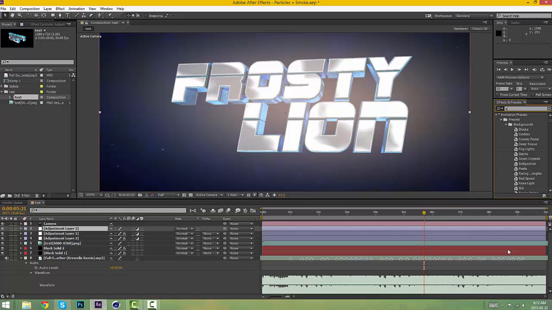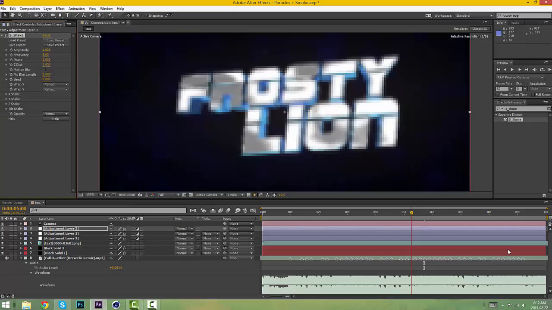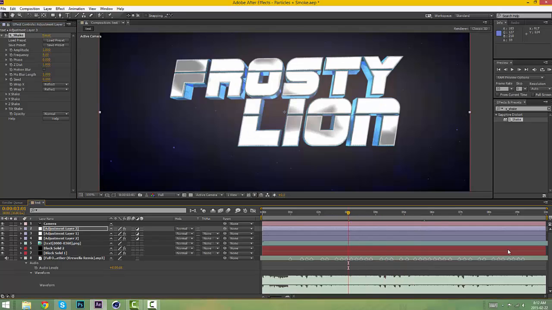You want to make it s_shake, and then you just drag that to your adjustment layer. As you can see, it's going to be very weird. It's going to be a lot of shake.